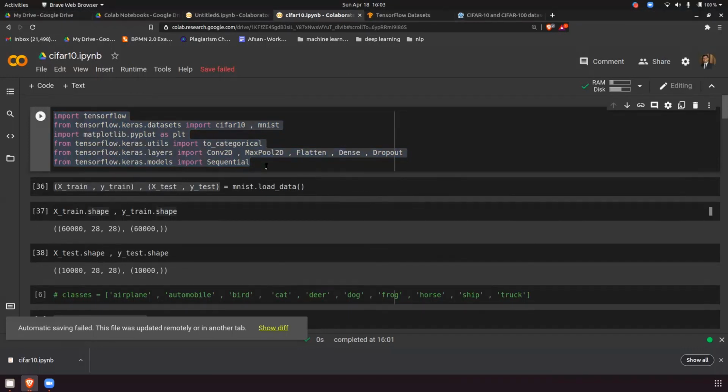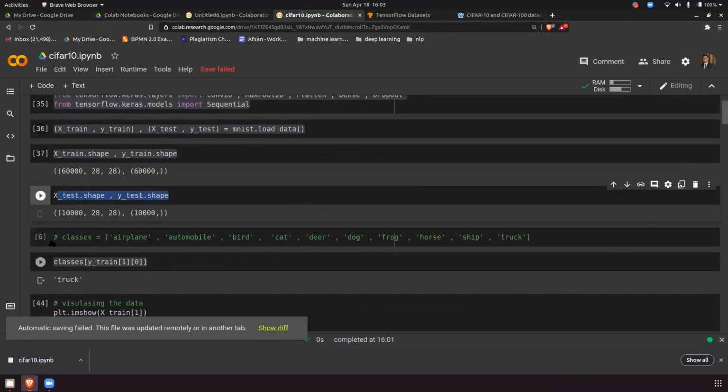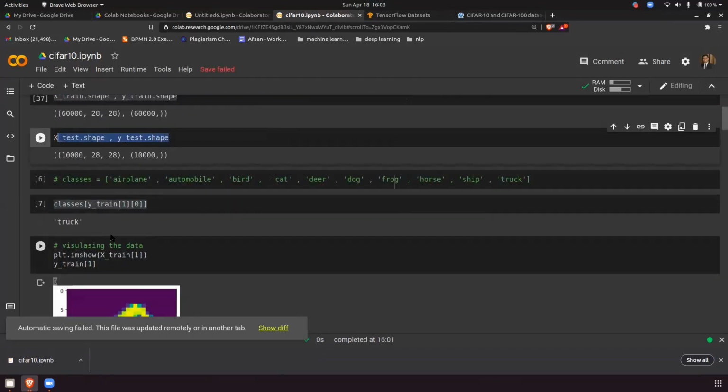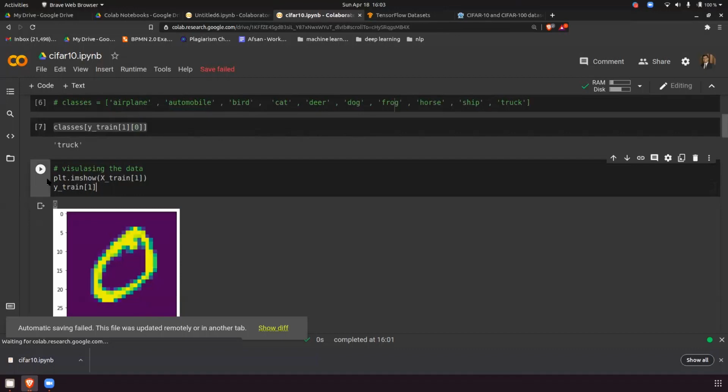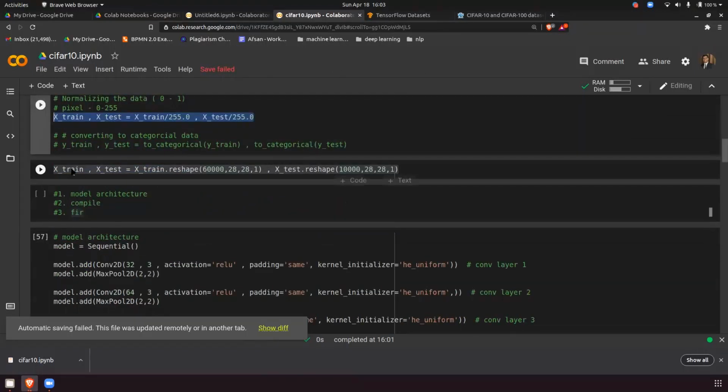So the first thing is you have to call all the libraries, then the data, then this is just checking the shape of the things. We don't require classes here because class 0 means 0, 1 means 1 only, so we don't have to do any mapping. This is the visualization part. Then I'm doing the normalization of the data. Then I'm reshaping x_train and x_test into 4 dimensions, because we have 3 dimensions, so I'm changing this into a 4th dimension.